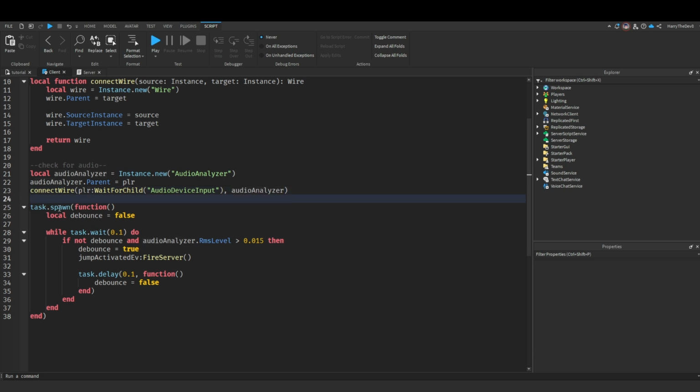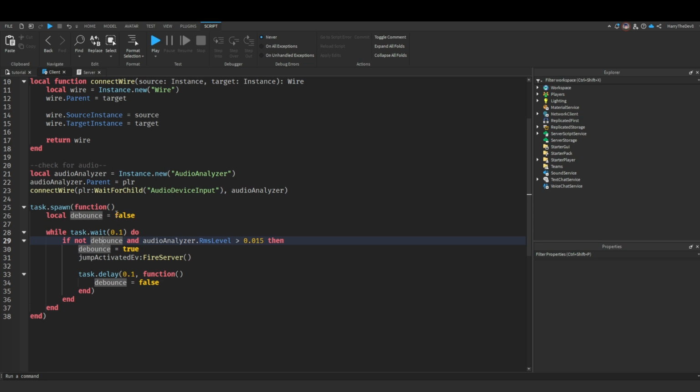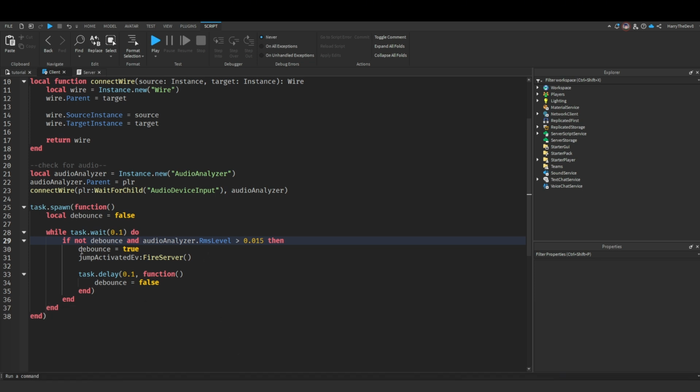Then you'll spawn a function. You'll create a debounce variable, and then you'll do a while wait function, which basically just waits in between this running. Then you'll check if the debounce is false and the audio's RMS level is above 0.015. By the way, the RMS is the root mean square average volume observed during the last audio buffer, which is basically just the average audio. Then you'll set the debounce to true so it won't run again. Then you'll fire the jump activated event. Then you'll delay a function 0.1 seconds to set the debounce back to false.